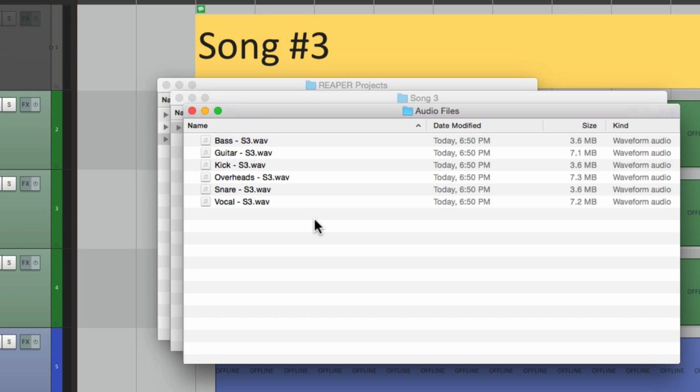So that's pretty much it. That's separating a multi-song project in Reaper.